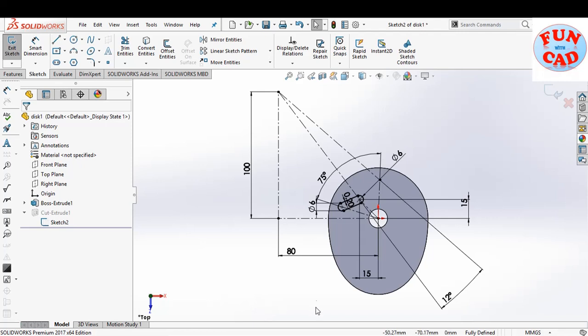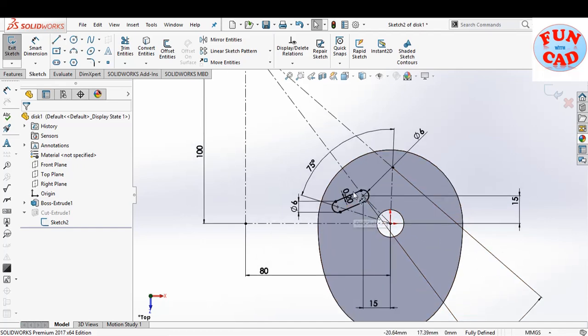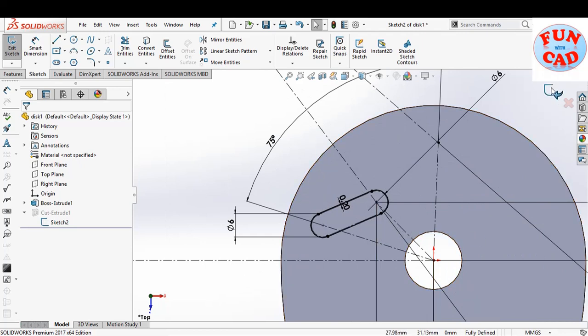Considering 75 degree rotation of disc for 12 degree rotation of arm. Make a slot profile connecting those positions. 0.2 mm offset is provided for clearance.